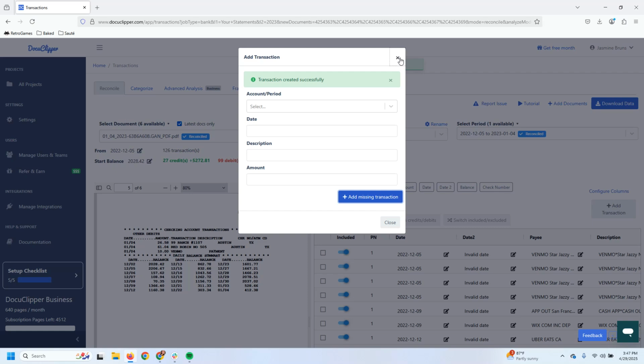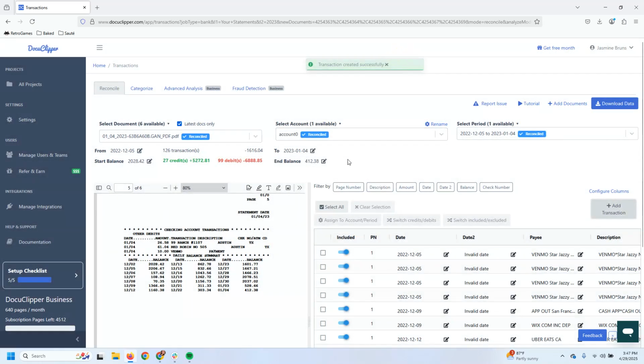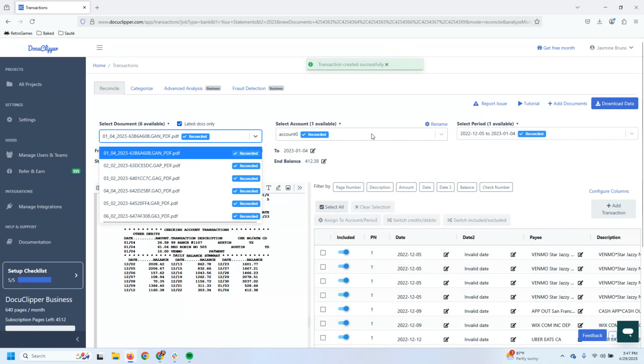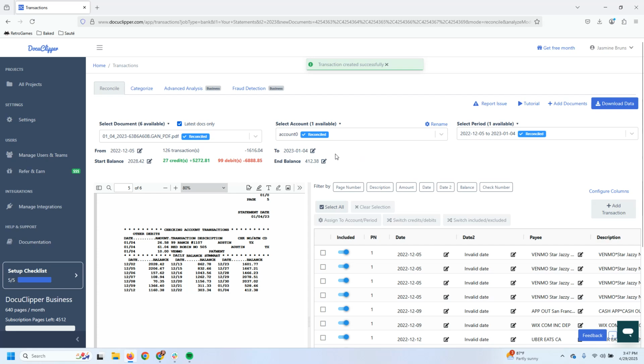And immediately you can see that this reconciled. And not only did it reconcile this statement, but it reconciled the entire project. So this is how you correct those not reconciled errors.